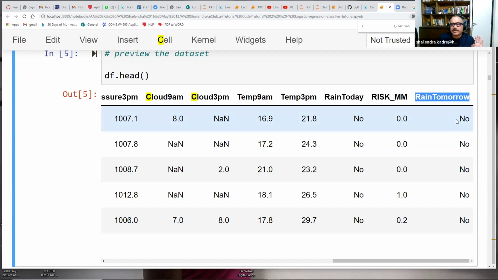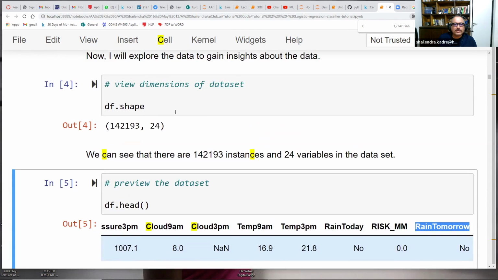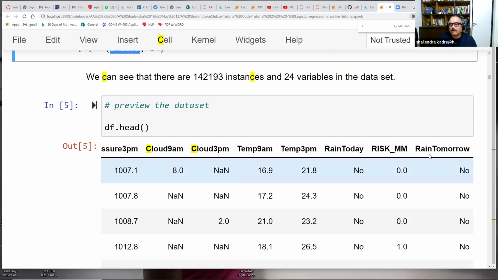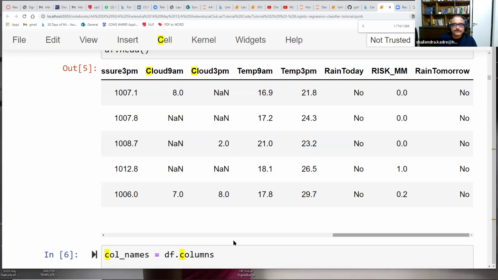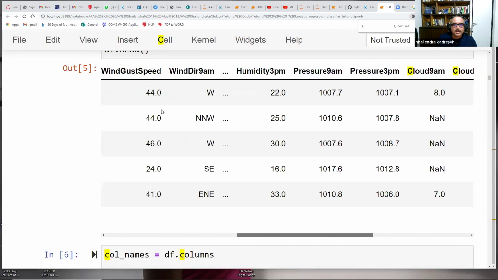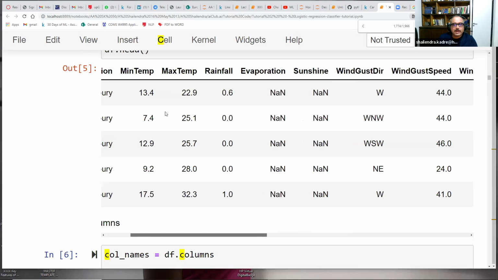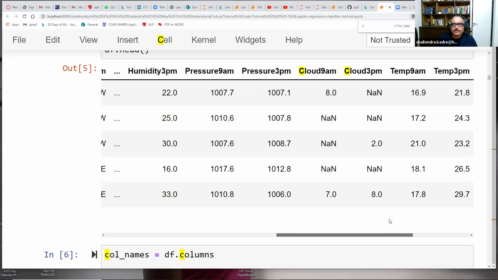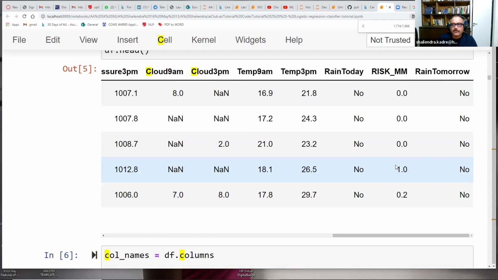To train our model, we have around 1,42,000 rows available here, for which we know whether it rained or not. So we already have historical data, a lot of it, for a lot of locations. Right now you see Albury, but I suppose there are multiple locations here. For multiple locations, we have weather data collected very professionally in an observatory.